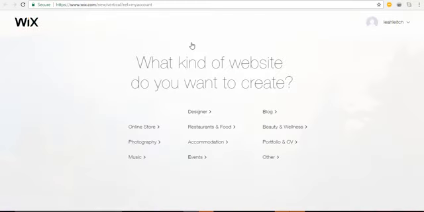On this page, it asks you what kind of website you want to create. It helps Wix to narrow down some templates for you to give you a good start. So simply choose Online Store.